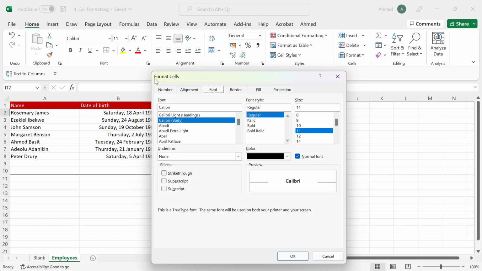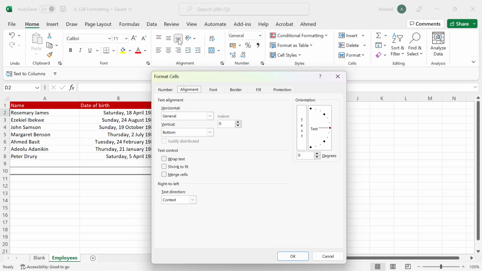So for example, you have the font group within the ribbon, but you also have fonts in the tabs for the Format Cells dialog box. You have alignment here in the Format Cells dialog box, and you have alignment right here in the ribbon, right? So all I'm saying is this: the Format Cells dialog box provides you with more options for formatting than what you typically see within the interface of Excel's tabs and Excel ribbon.